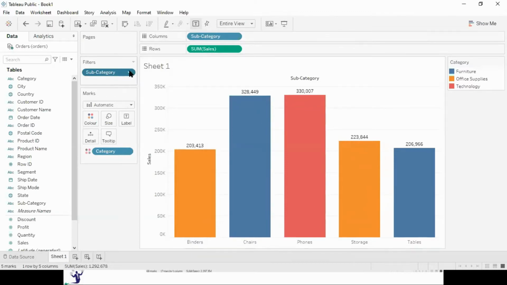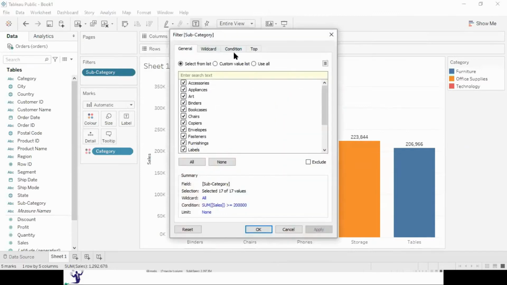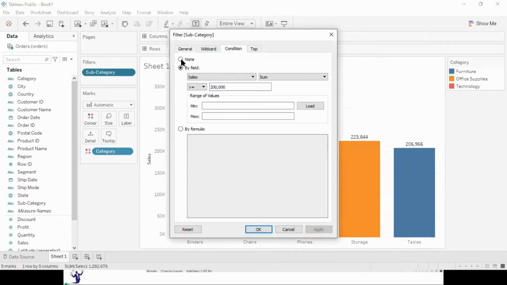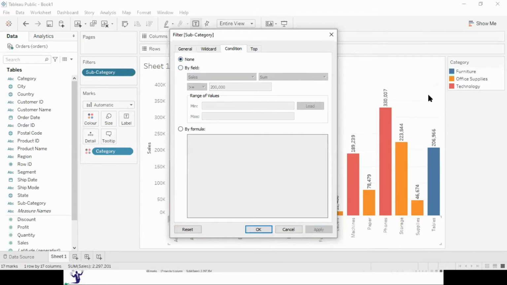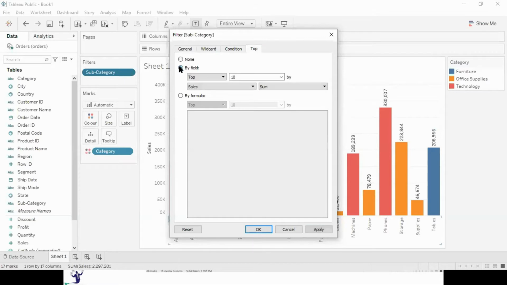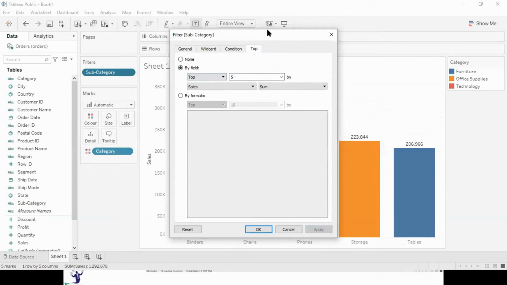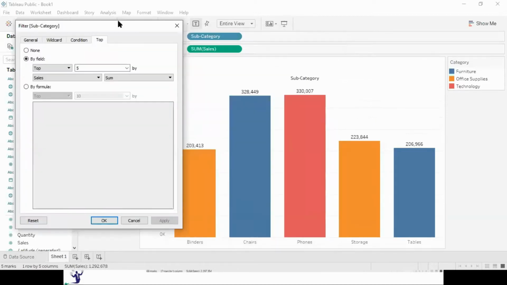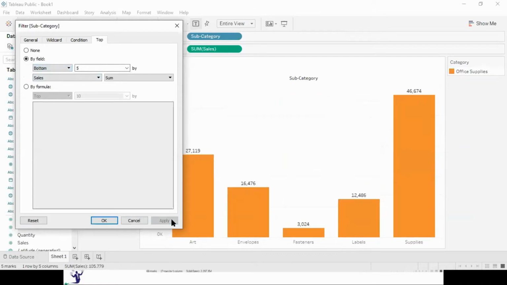Here it is. So again, you can click over the drop down, say condition. If you don't want this, you can simply say none and apply. All of them are visible. You can go to the top and say by field, I want to display top 5, apply. So the top 5 subcategories have been displayed over here. If you want bottom, you can click on the bottom and say bottom 5, apply. So the bottom 5 subcategories are being displayed over here. So this is how you can implement the filter over here.